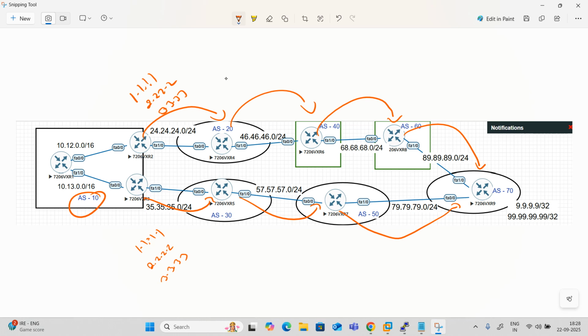Listen carefully again. Now router 9 is learning these same three networks from two sources, 7 and 8. Now for router 9, which path is best? You tell me. To reach these three networks, which path is best for router 9 and why?